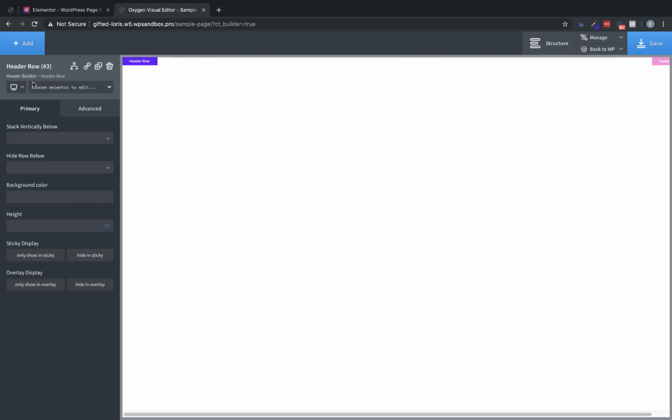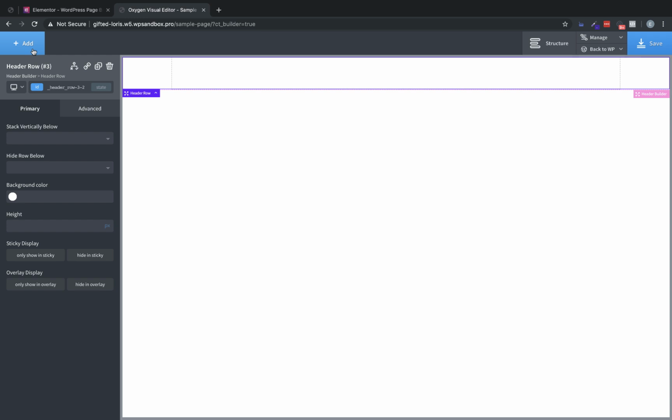So we need a header, which we're going to use Header Builder because we need the sticky functionality that Header Builder brings. In that header, we're going to have a logo, a menu, and a couple of links off to the right-hand side. So let's start with that. So let's go to Add, type header in the search, and click Header Builder. Perfect. So for our logo, we're going to use an image.